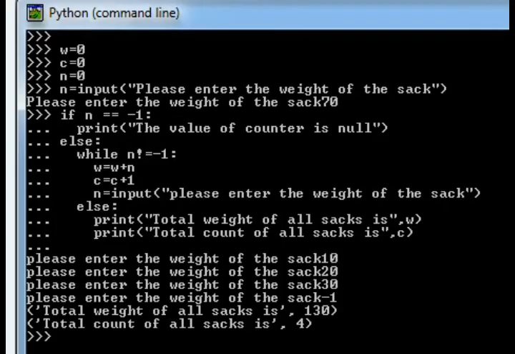This is the Python screen. I have given the starting value of 0 to all the variables. Then I have input the weight of the first sack before the while loop, because if I input the weight of the first sack after the while loop, then this condition will not be checked. For checking this condition, it is important to take the weight of the first sack before the while loop, and then all other weights will be taken from inside this while loop. This is the weight of the first sack that has been entered before the execution of the while loop.